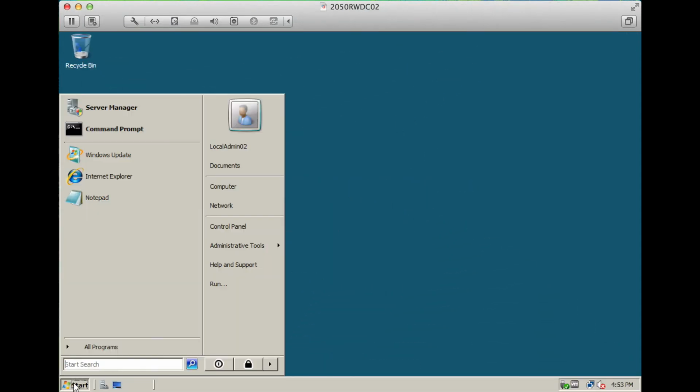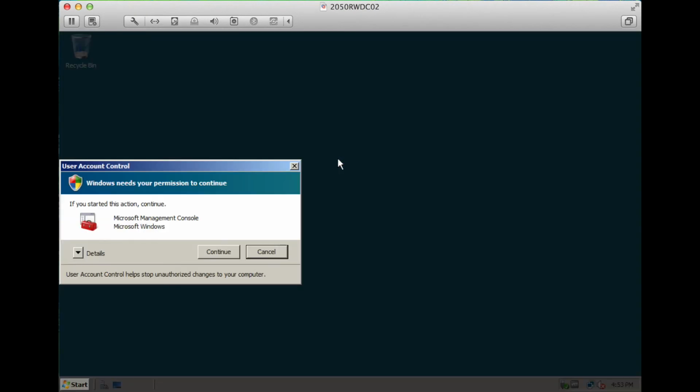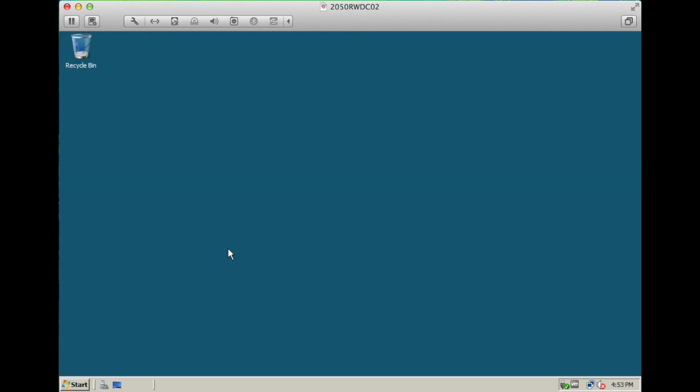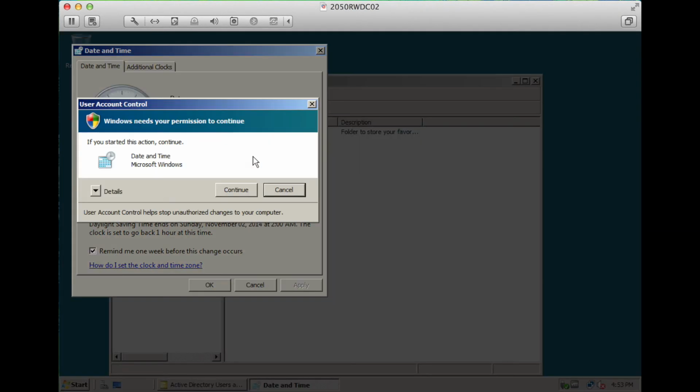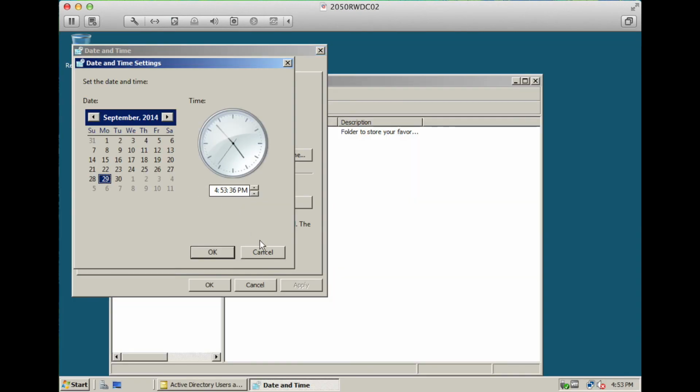We're going to do the same test on the even computer with the local admin 02. As you can see, we are able to shut down the computer. We are also able to change the time.